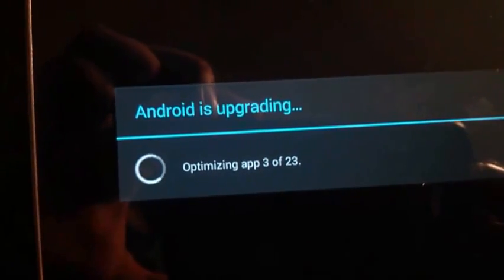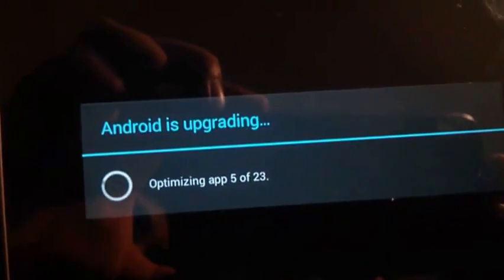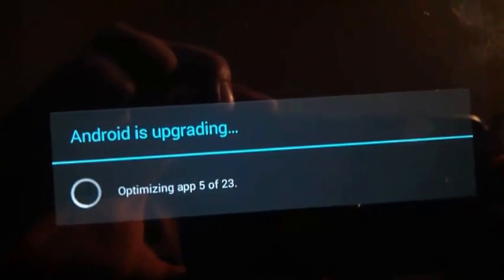And over here you can see Android is upgrading, optimizing app 3 of so on. And that's just about it.